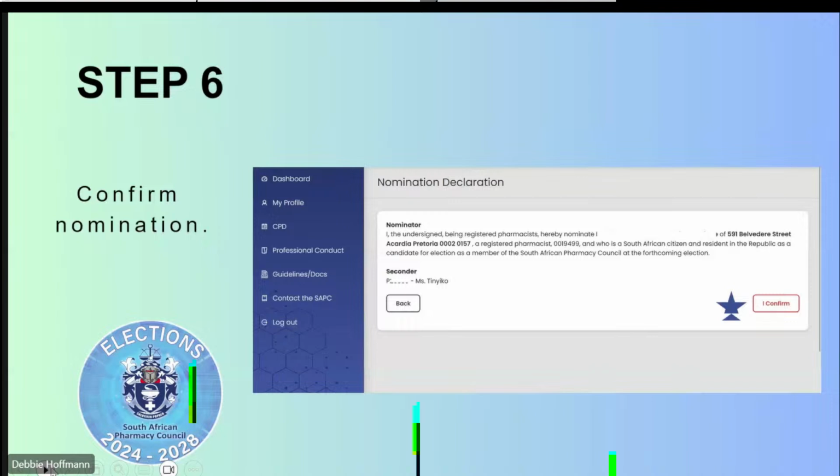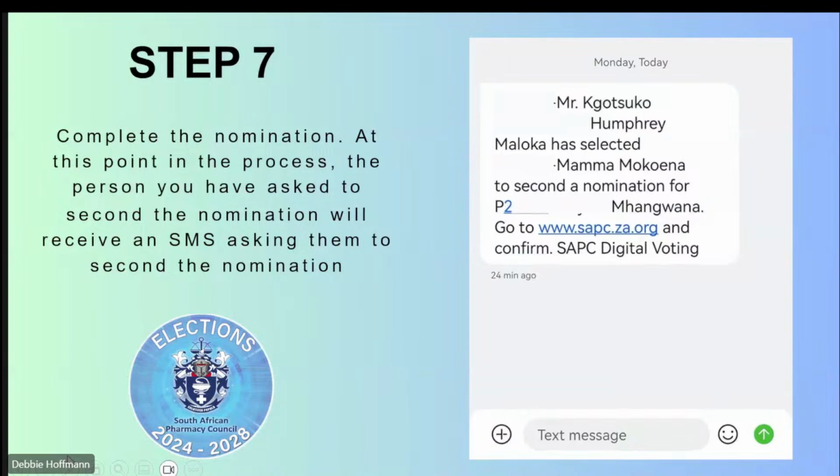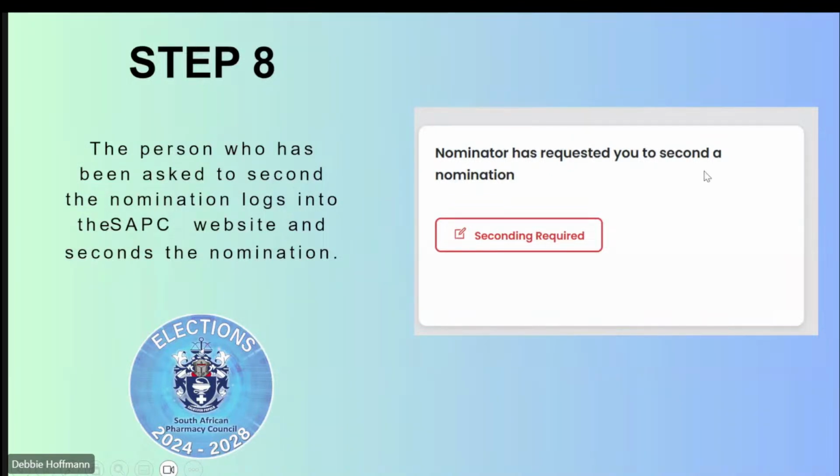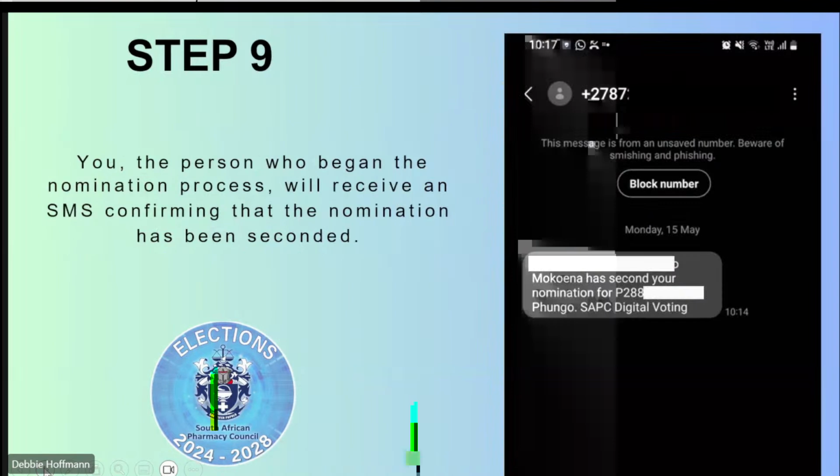Once I do that, it will send an SMS to the person who's been requested as a seconder. It says that I have selected somebody to second a nomination for Joseph. So I've nominated Ms. Mokoena, and I've requested that Ms. Mafuku seconds the nomination, and that person will get this SMS. The seconder needs to go into the secure site and confirm that they agree to be the seconder. This is done by logging in, and they will then see on their page that the nominator requested you to second a nomination, and all you have to do is click on that button and the magic starts to happen.